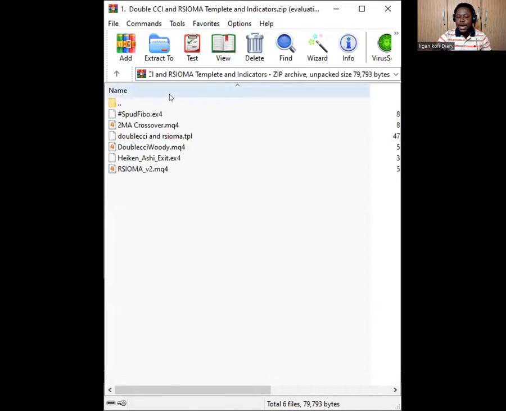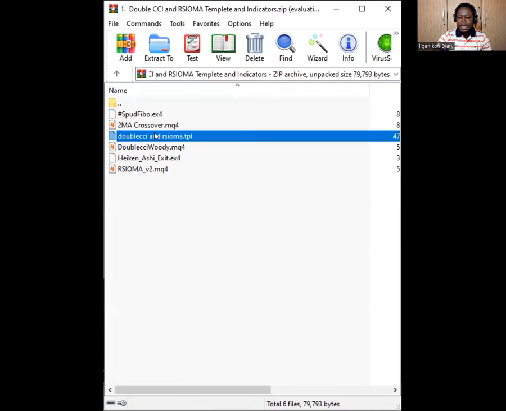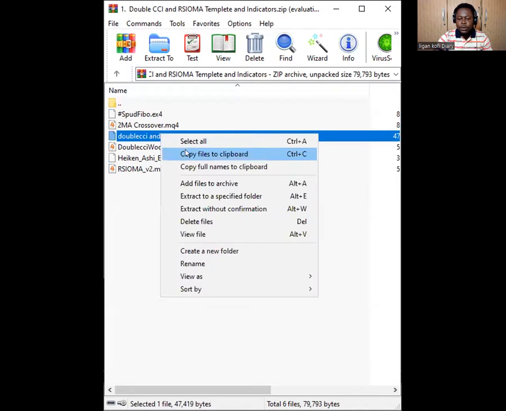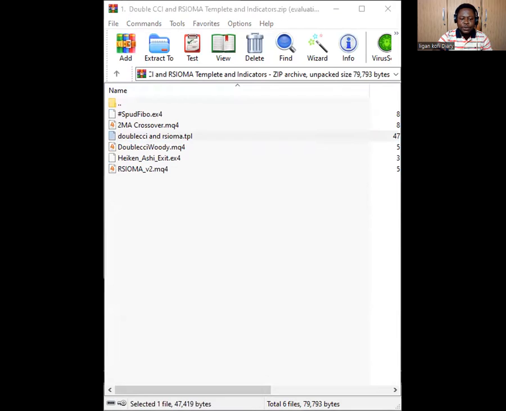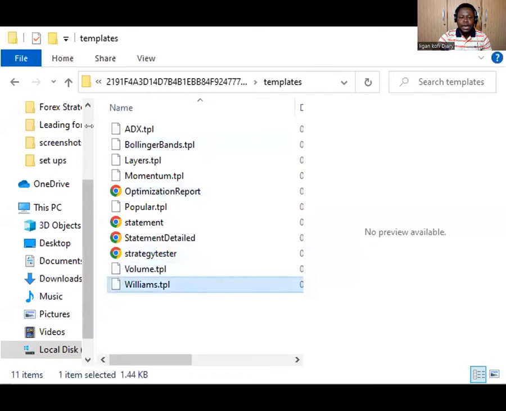Okay, we come back here. Now we don't need the indicators anymore. We only need the templates, which is the TPL. So we copy the TPL for indicator. Then you come back to the template folder that is opened. This is the template folder that is opened.